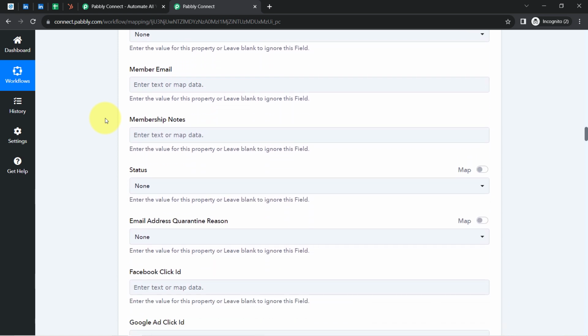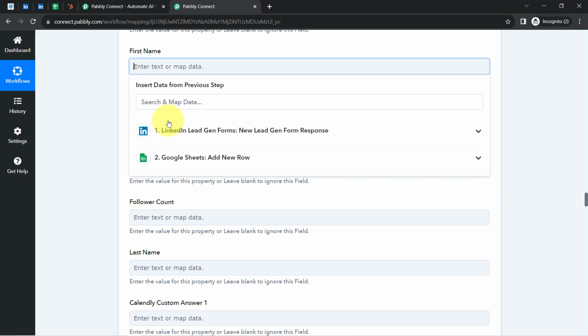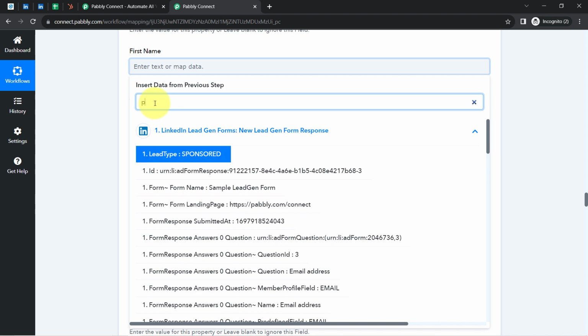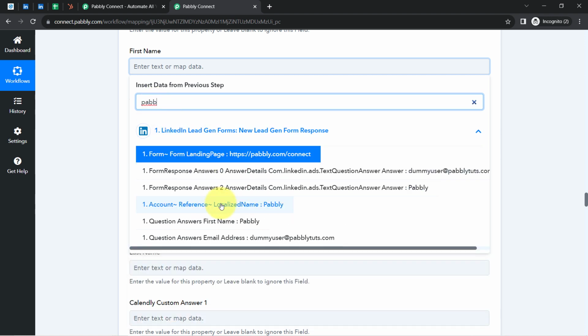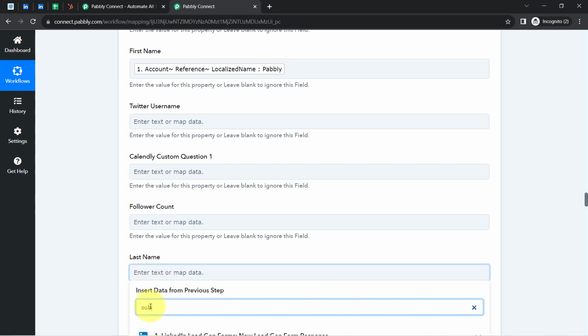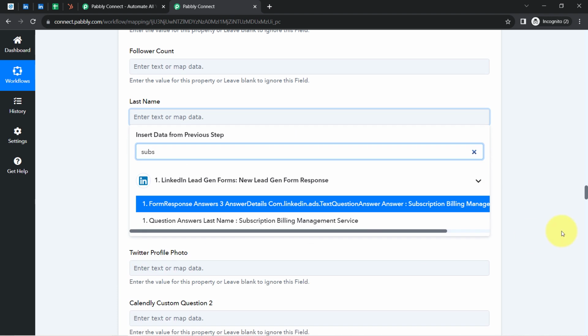All right, give me a second. So here we have the first name field. Again, I am going to map the data from the drop down in the same way. I will search for the first name, which was Pabbly. Alright, so I have mapped it. Asking for the last name here, let me again search for the last name, which was subscription billing management service. Okay, give me a second.